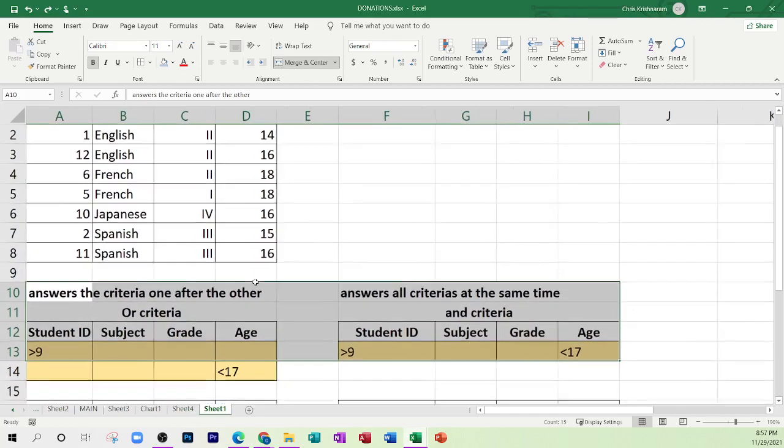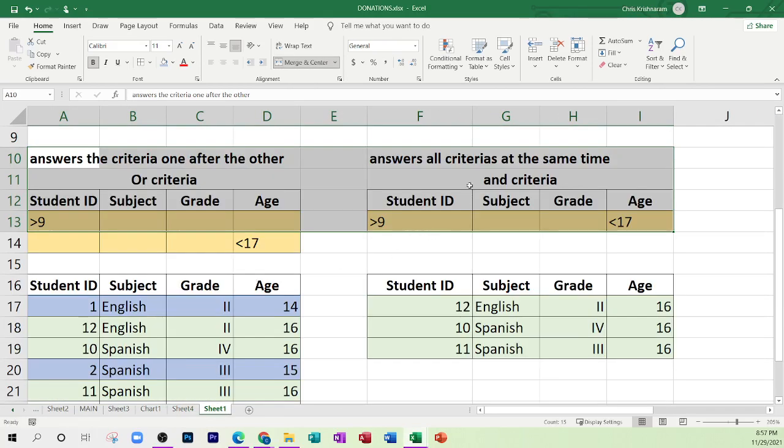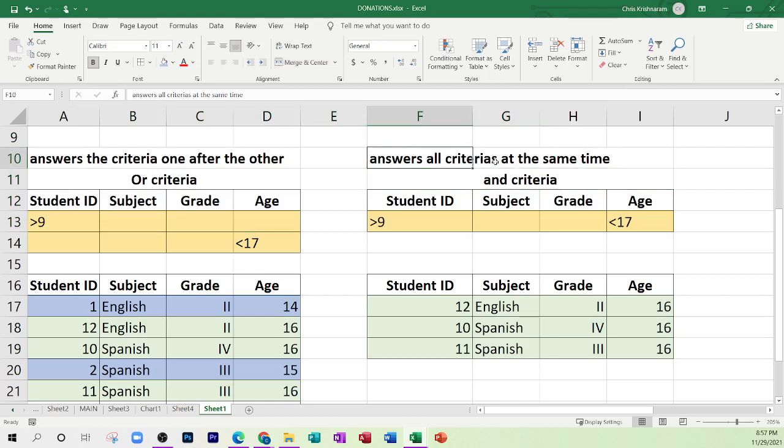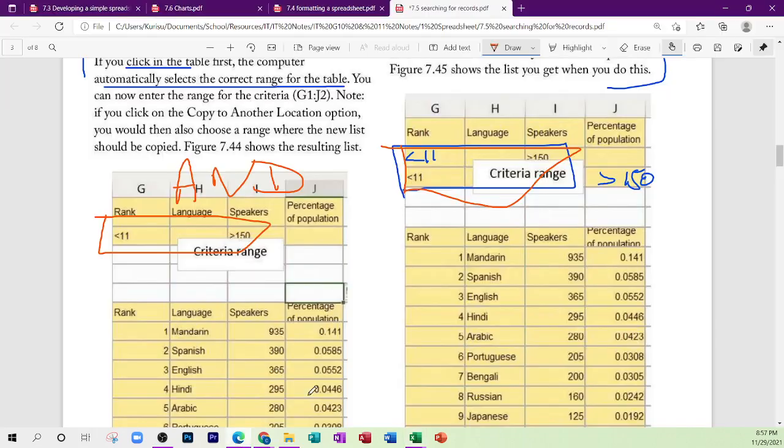And it's important for you to remember how they answer the questions. As you can see here, the AND criteria answers all the criteria at the same time. All of this must be true at the same time. Whereas OR, it's one after each other. It's going to look for all of this one and then all of that one there.